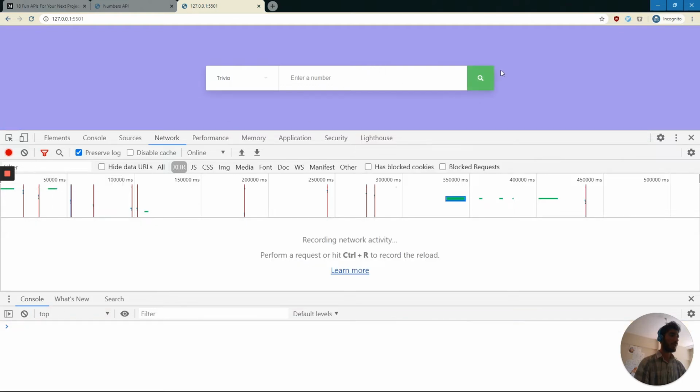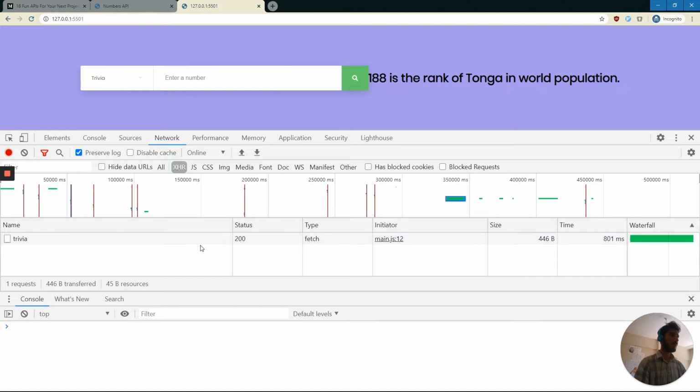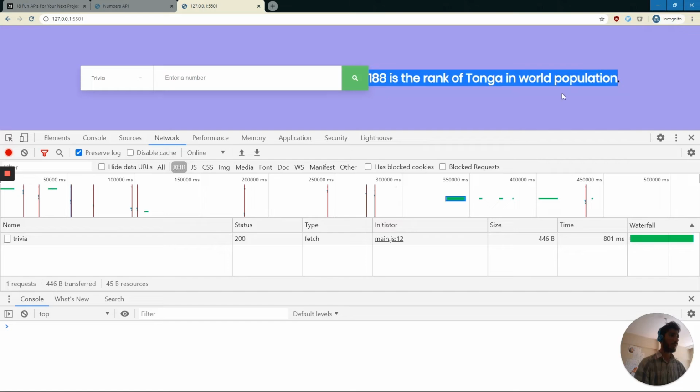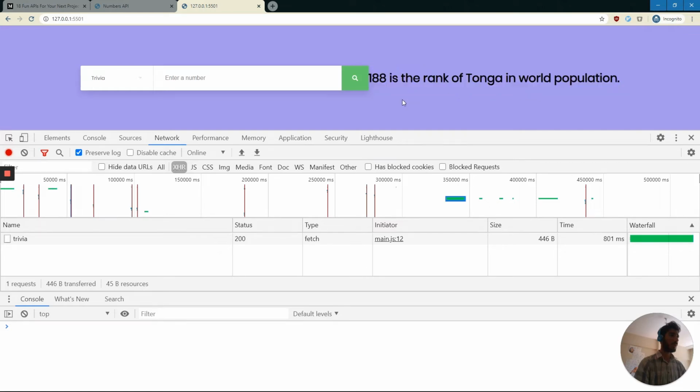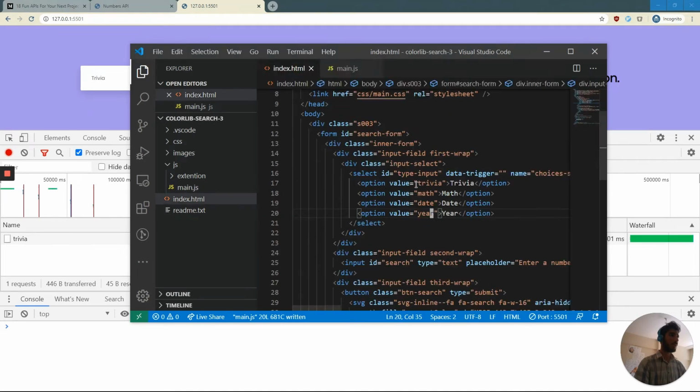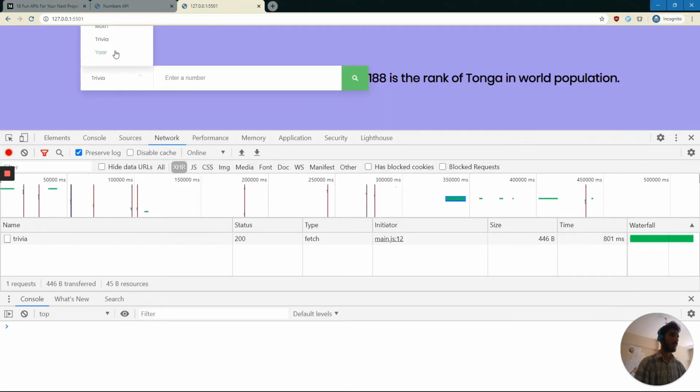So now I put nothing. I'm just going to put here. So you can see the request is now to /random instead. 188 is the rank of Tonga in world population. Nice. I think that's it. I think that covers the whole thing.